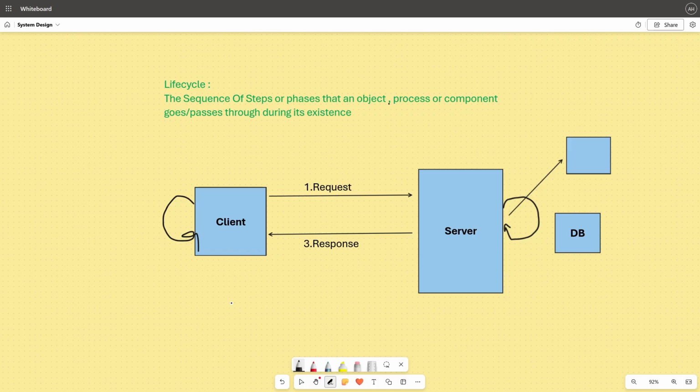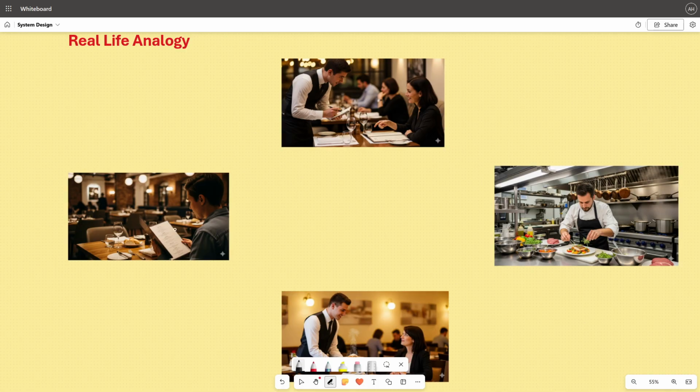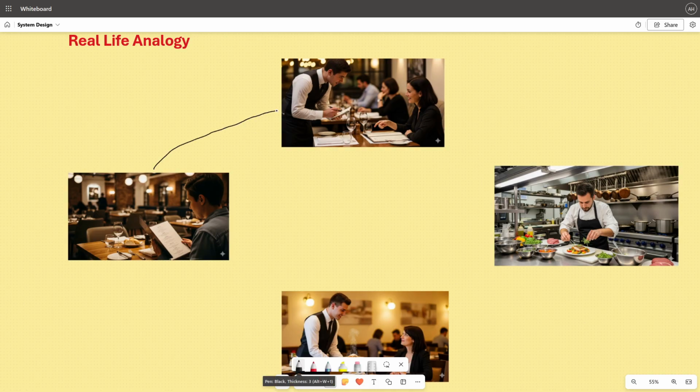Let's try to analyze it from a real world example. So in the real world, let's assume you have gone to a restaurant and you have gone through the menu and ordered something. So you made a request. You request a dish from the waiter or the person who is taking orders. This is the first phase. Okay, this is phase 1.